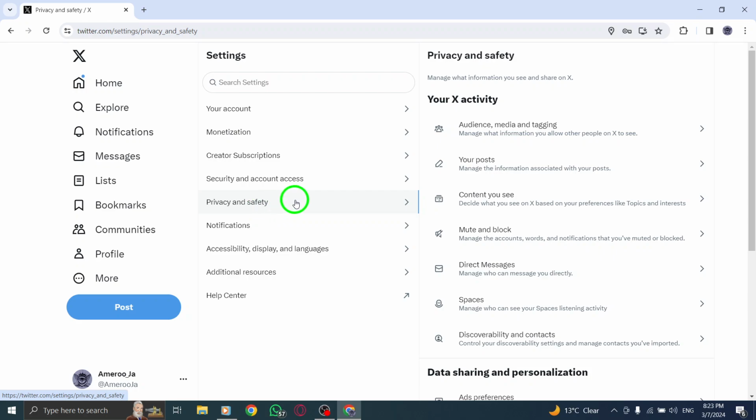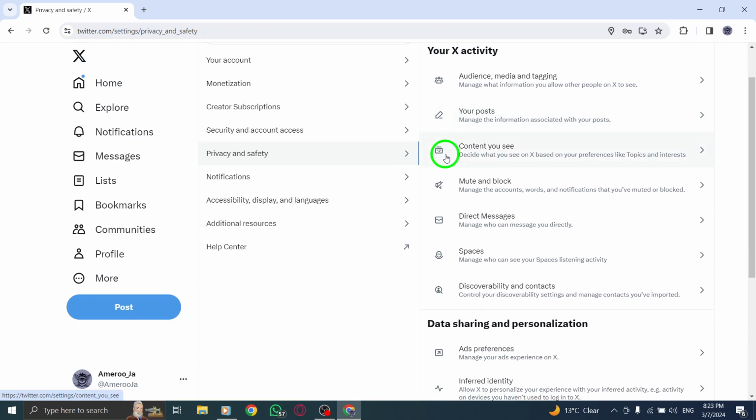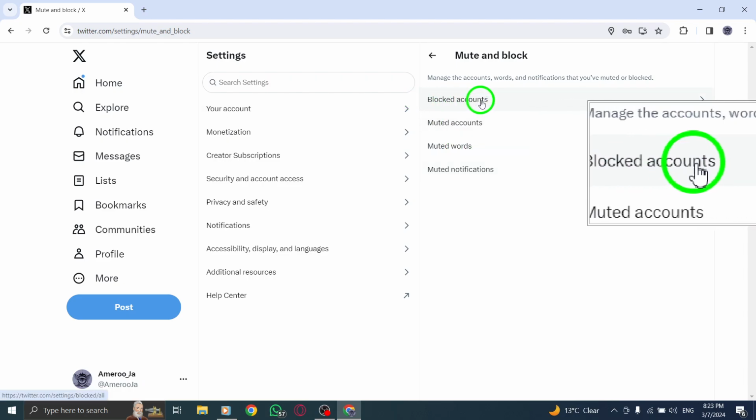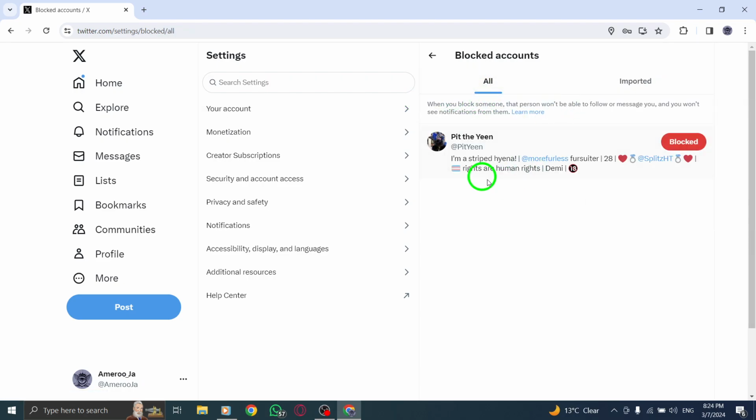Under the Safety settings, find and click on Blocked Accounts. This will display a list of all the accounts that you have blocked on Twitter. To view the complete list of blocked accounts, click on All at the top of your block list. This will show you a comprehensive view of the accounts you have blocked and give you the option to manage them as needed.